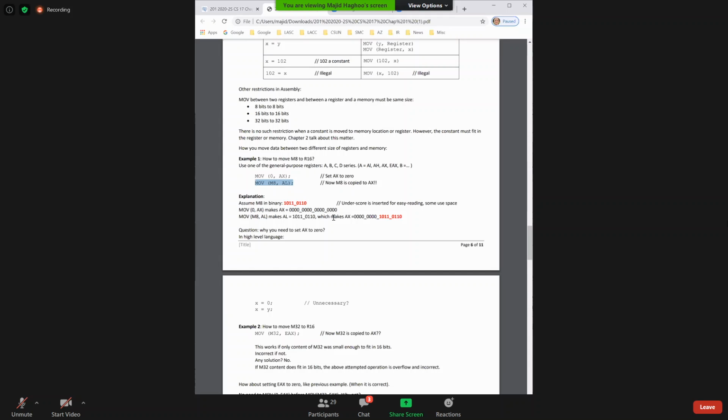So let's explain this one. Yeah, we have to assume some value. Assume M8 is in binary. By the way, in this book, we write binary like this: 4 bits, underscore, and another 4 bits. It is for reading clarity. It's not part of the assembly requirement, but it is actually an HLA thing. And everybody does this.